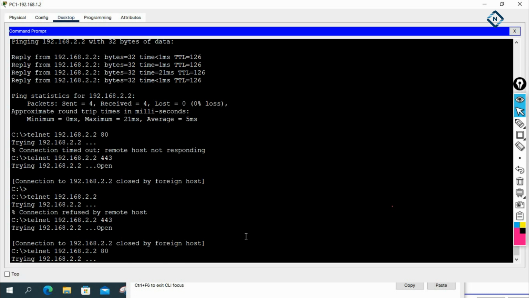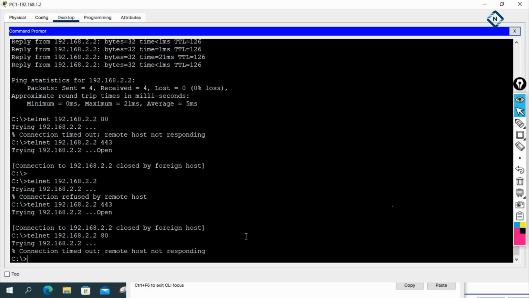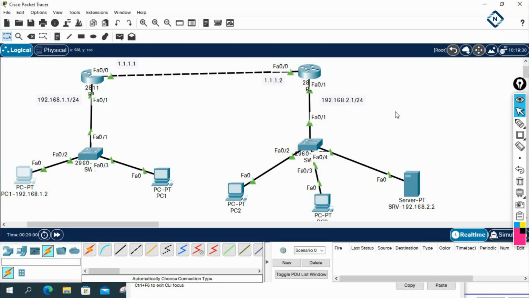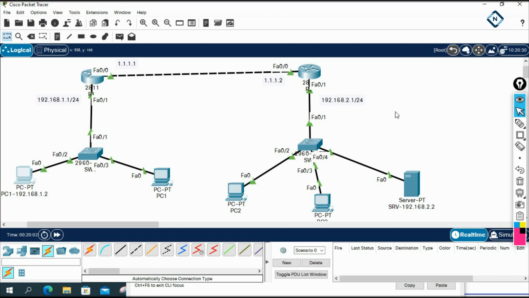Okay, this is what we learned in this lab. In the coming labs, we will do some more labs. After that, we will go to NAT. After finishing NAT, we will do a small organization network. Then we will go for the big organization network. Okay, thank you. See you.